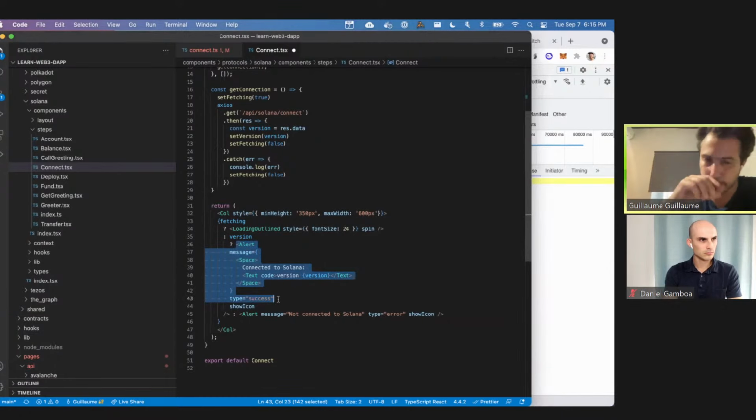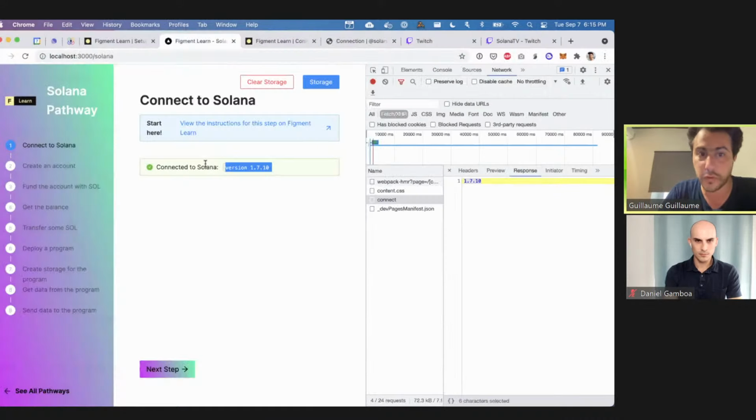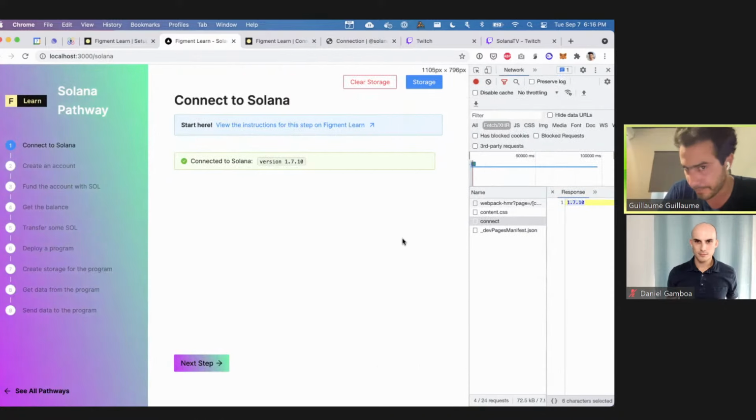This is using Ant Design. We're not going to go into details. You can do it on your own time. Connect to Solana, and we're going to show the version. And this is what's going on here. So this is the first step. At this point, we have a connection object, and this is going to be the JavaScript object we're going to use to do every interaction with Solana. Okay, so let's keep going to the second one.